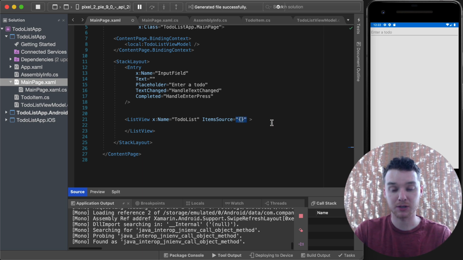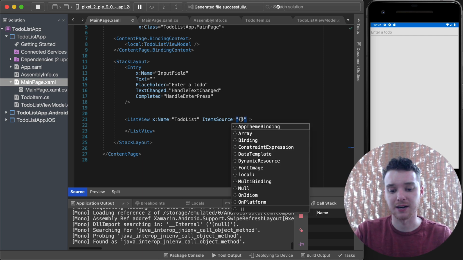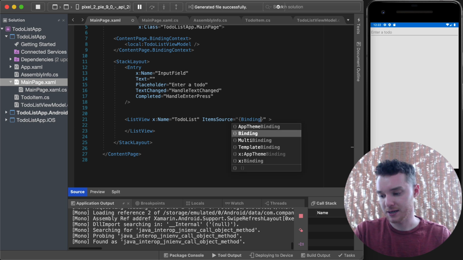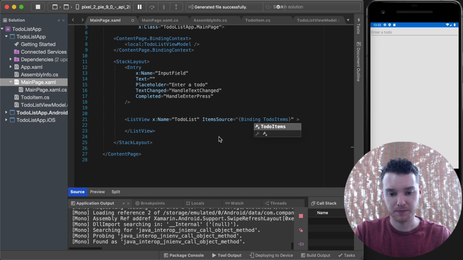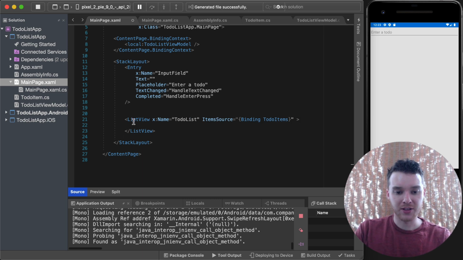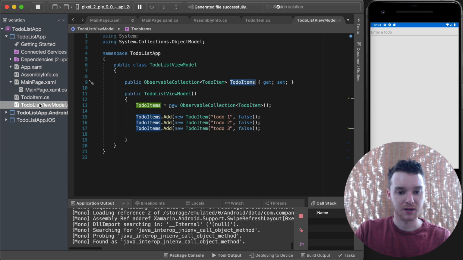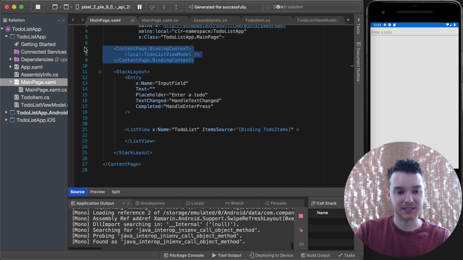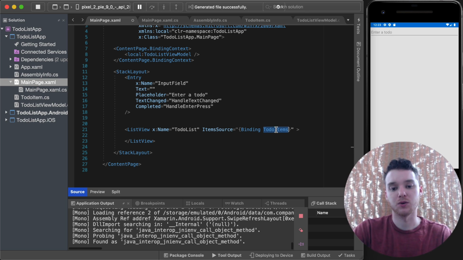Now this is a very special syntax. We use this open and closed curly bracket when we want to put a little bit of logic in here. So normally you would just put a string in here, right? But when we put these open and closed curly brackets, we can put some other special syntax in here. So what I want to do is I'm going to say binding, and you're going to say to-do items. So what this means is that this list view is going to be bound to all of the to-do items that are here inside of this list view. And it's because we specified the binding context up here that we can just access to-do items. Okay, so that's how we know what these to-do items are.